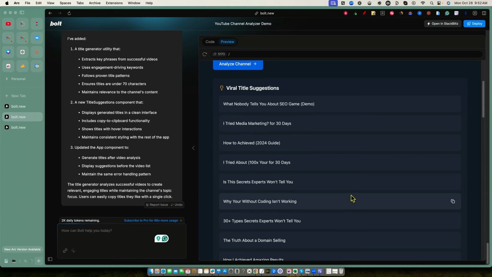You're going to need to say, okay, well, it did a good job with the user interface. This is really cool, but these are not relevant. So we need to say, hey, these are not relevant to the videos that you returned. And I'm very confident from what I've seen so far with Bolt that it's going to be able to fix itself. So this is super cool.